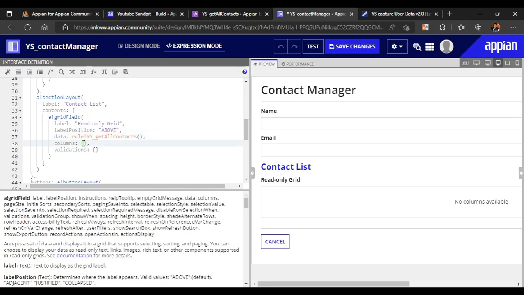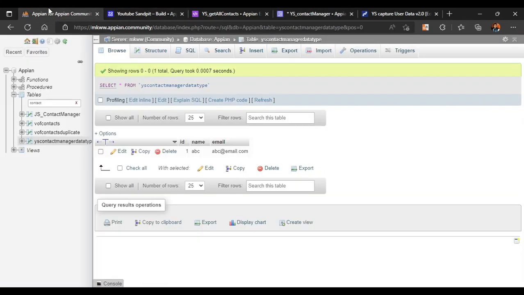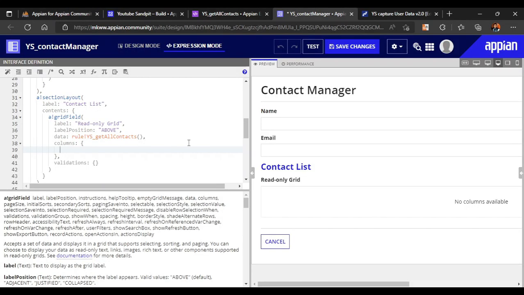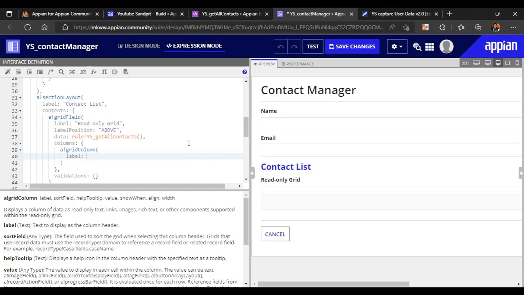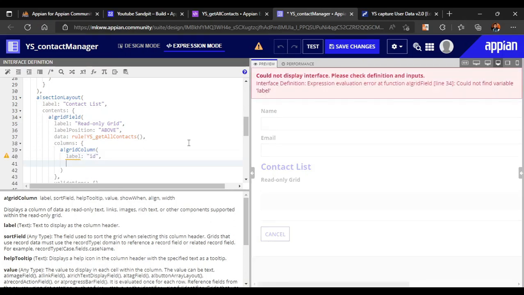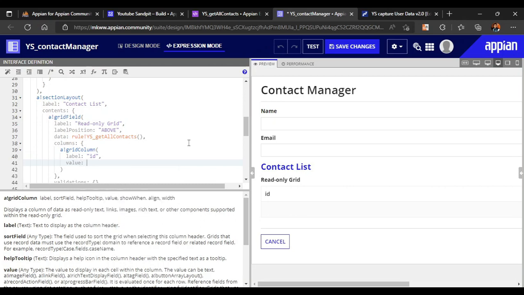Now we will add our columns. In the database, how many columns are there? 3 columns are there, right? So let's make some columns here as well. A bank grid column. Okay, and what is the label? The first label will be nothing but ID, and what is the value of ID? We need to get the values of IDs as well. So fv bank row dot ID, it will get the ID for that. You can see here ID is written.